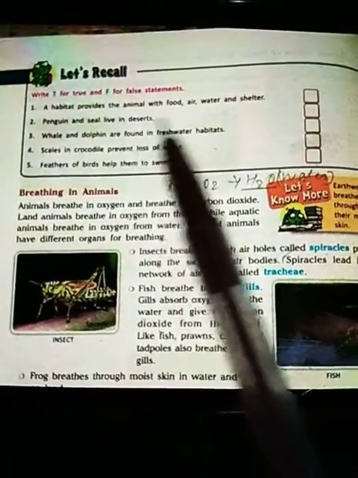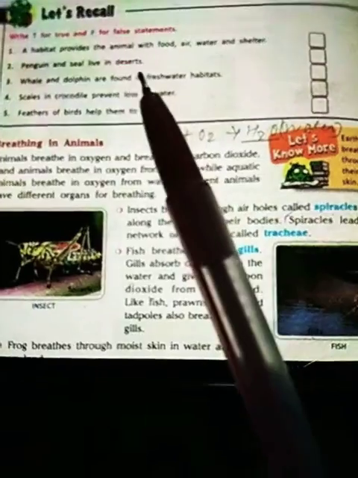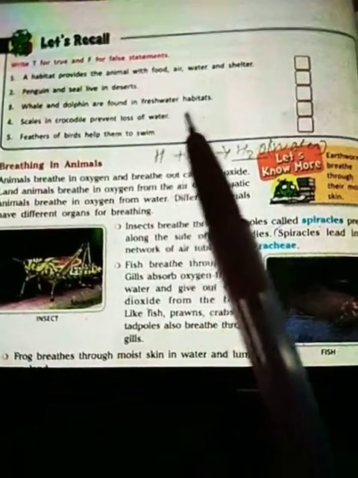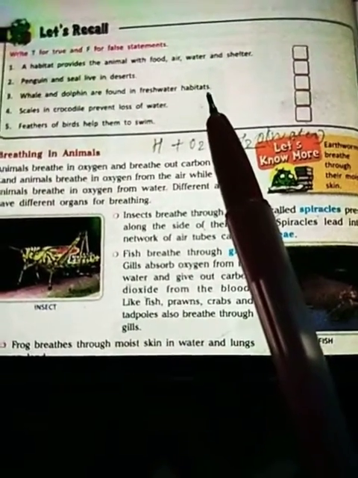Penguin and seal live in deserts? No. Penguin and seals are found in polar areas. Therefore, this statement is false. Whales and dolphins are found in freshwater habitats.